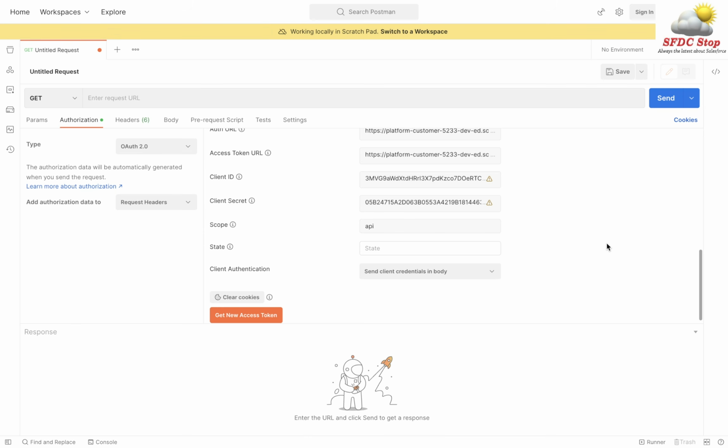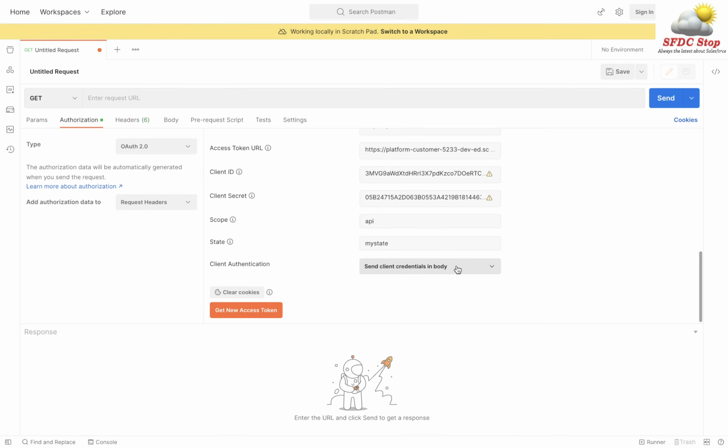State is nothing but any additional text which is appended to our URL for additional security. We can specify any value here. For example, I'm specifying it as my state, and I can choose this option itself. Send client credentials in the body. Now what we need to do, we need to click on this button which says get new access token. Let's click on this button.